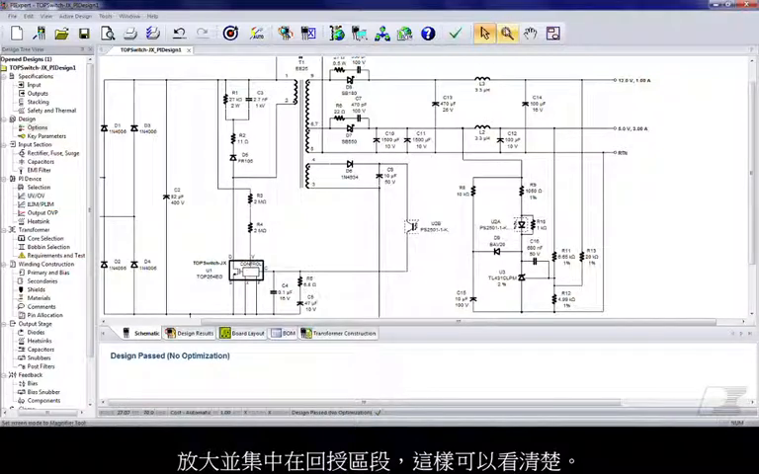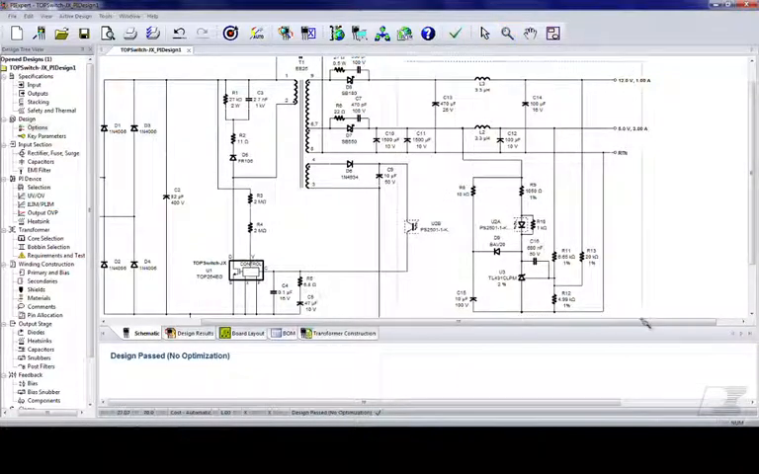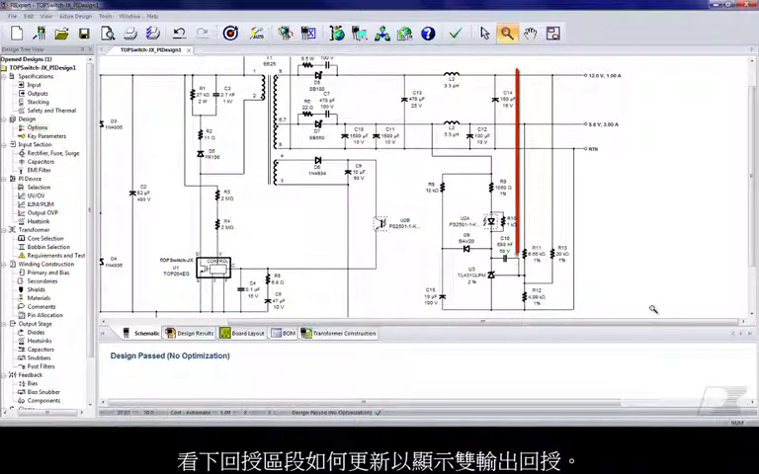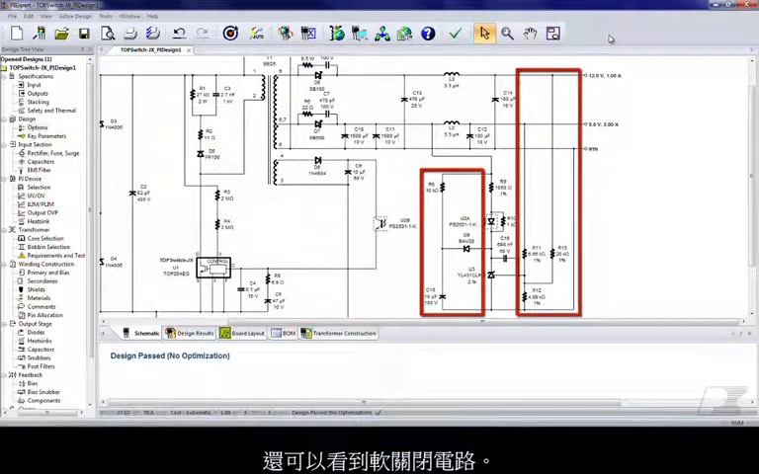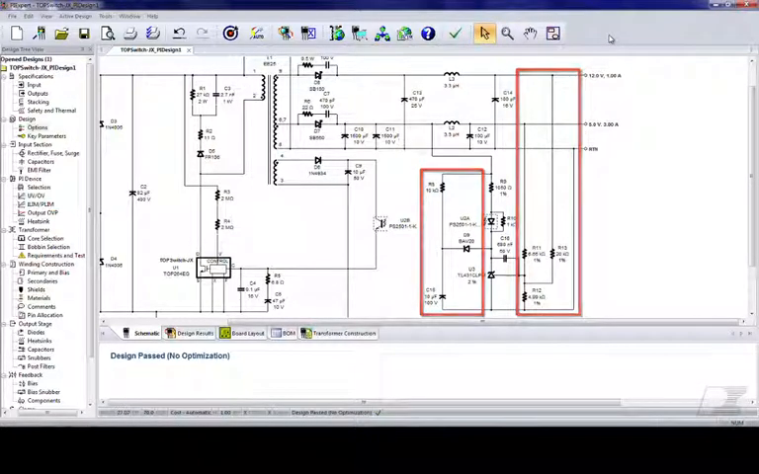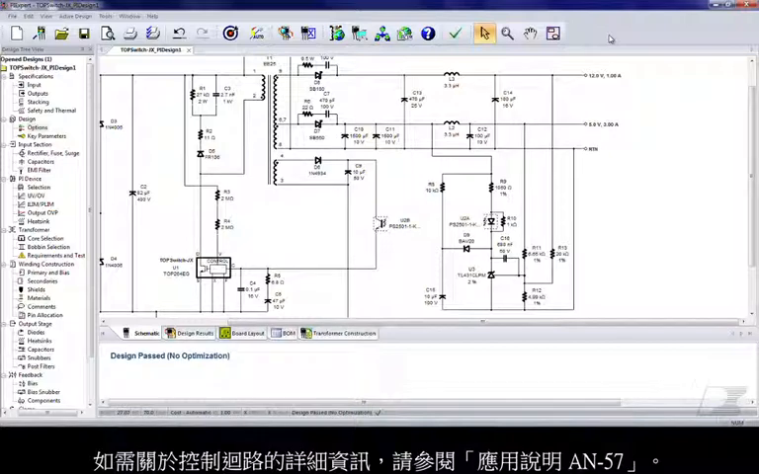Let me zoom in and focus on the feedback section so that you can see it more clearly. See how the feedback section has been updated to show a dual output feedback. The soft finish circuit can be seen as well. For more information on control loops, please see application note AN57.